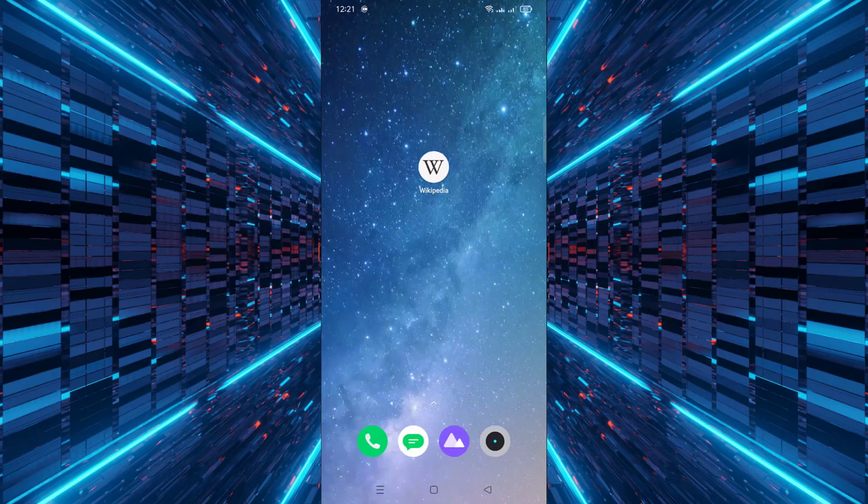Today, we're going to learn how to increase the text size in the Wikipedia app on your Android phone. Whether you're reading articles for school, research, or just out of curiosity, having readable text is essential. Let's make your experience better. First, open the Wikipedia app on your Android device.